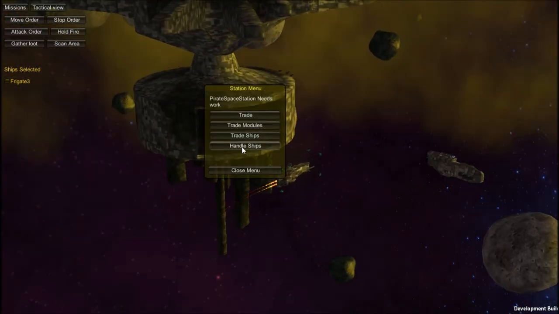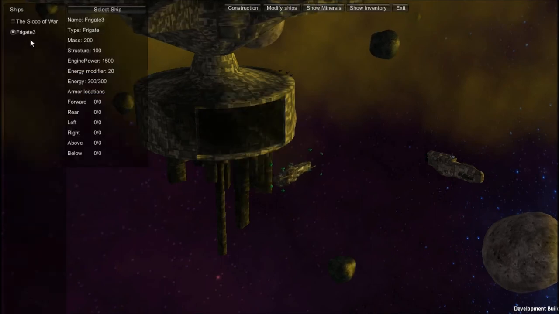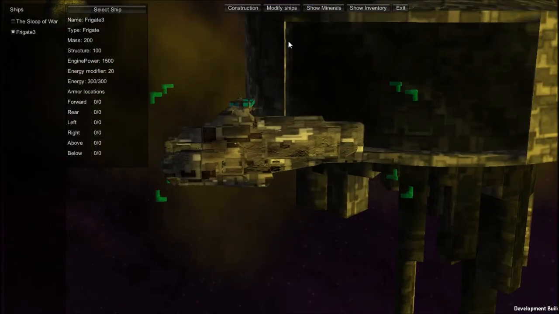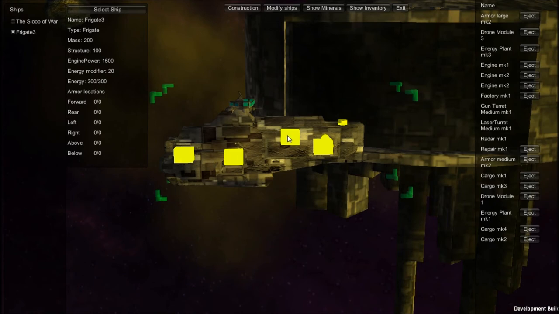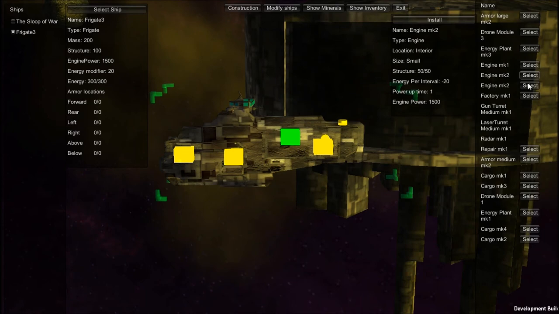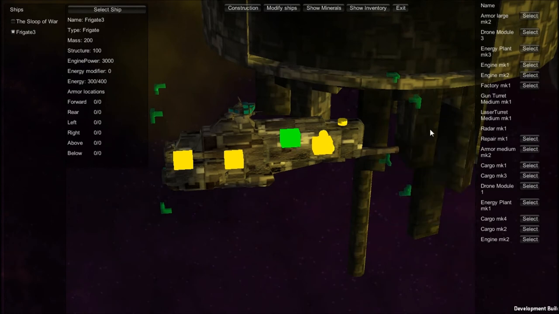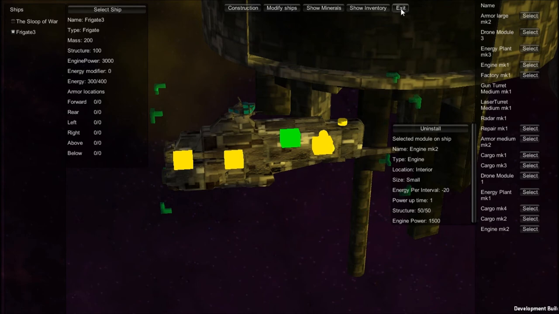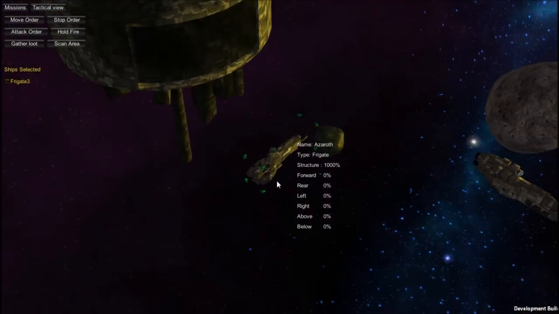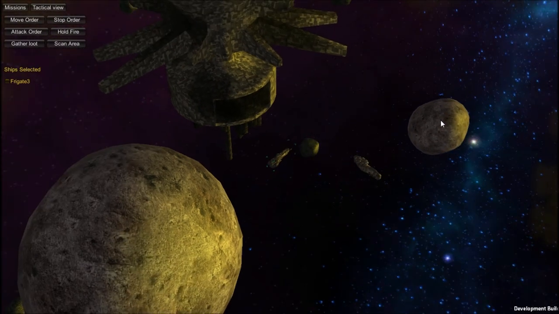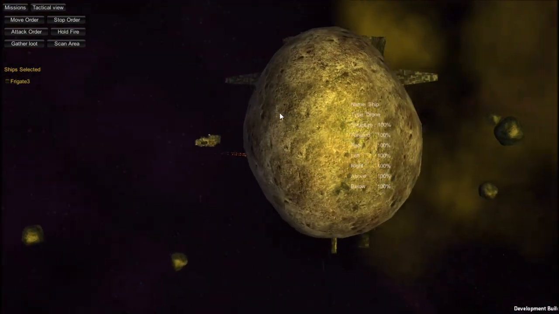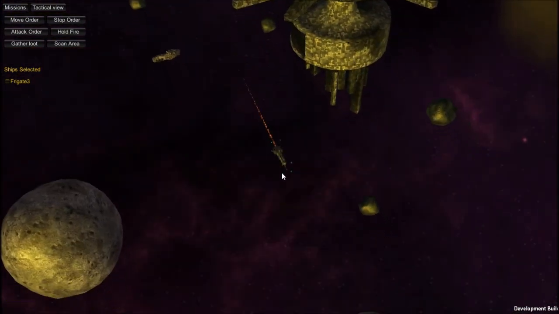Select it, go into handle, select the frigate, press modify, and add another engine to it. Mark 2 engine, install it, so now we have engine power of 3000 instead of 1500. Install again, okay. And let's try moving it. Move order received, sir. As you can see, it's quite fast now.